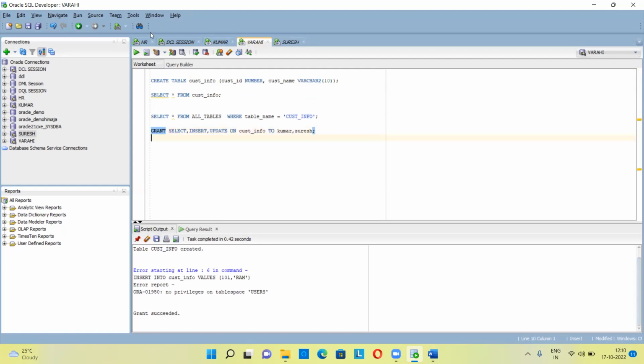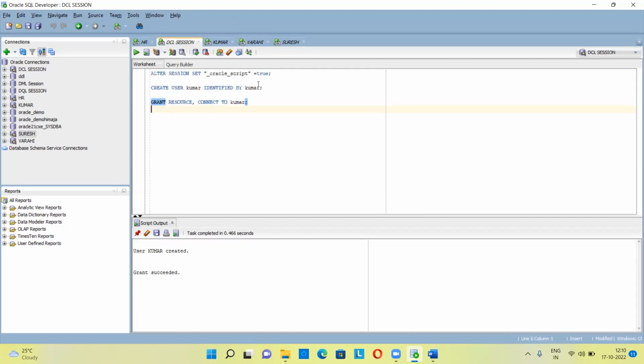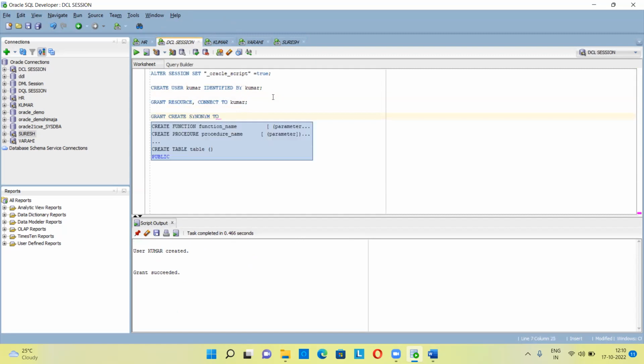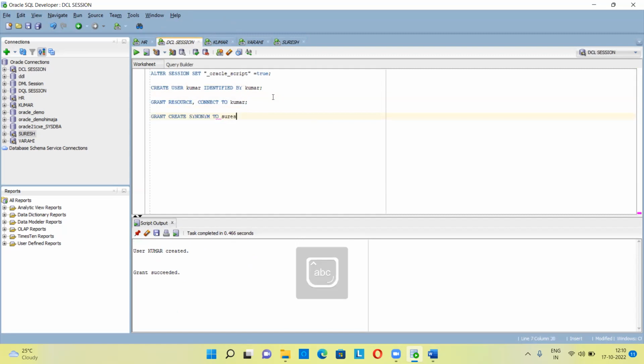Not here. Who created all these users? These are all created by system, DBA. What is the name? Suresh. Let's see now. I'm just giving the grants. DBA has given grants to Suresh. Let's see what will happen now.